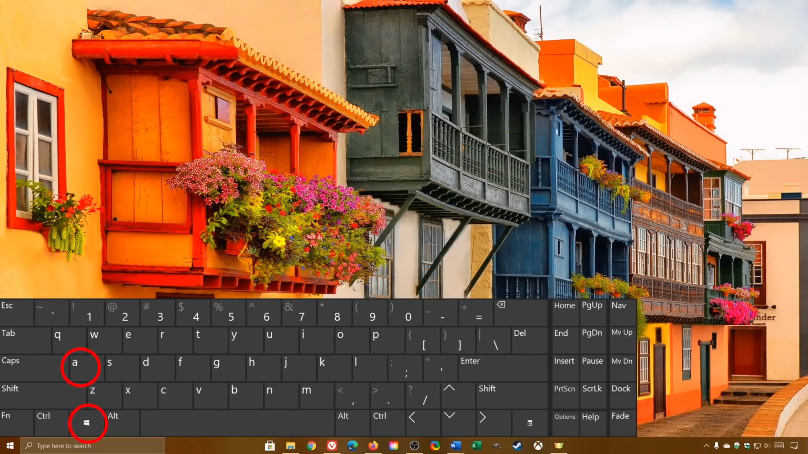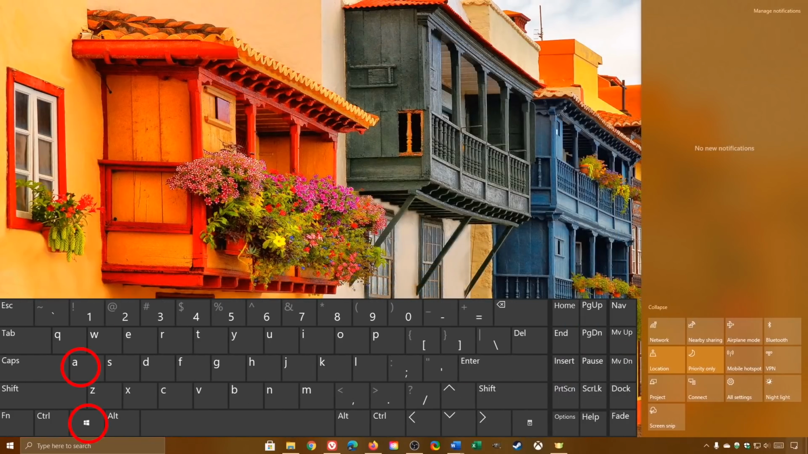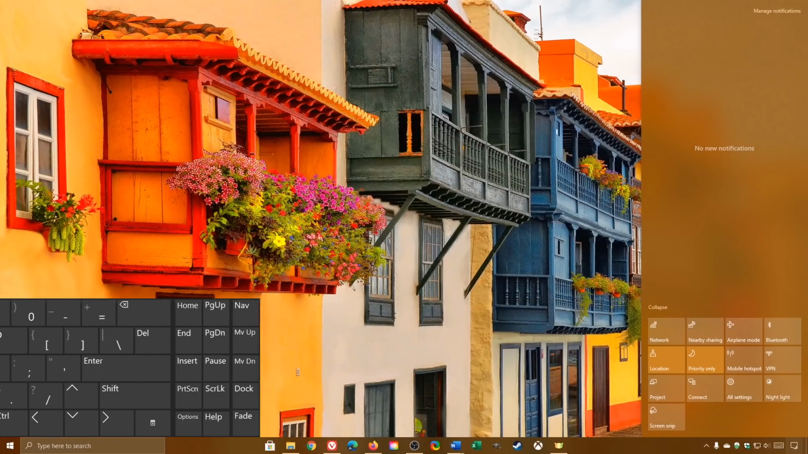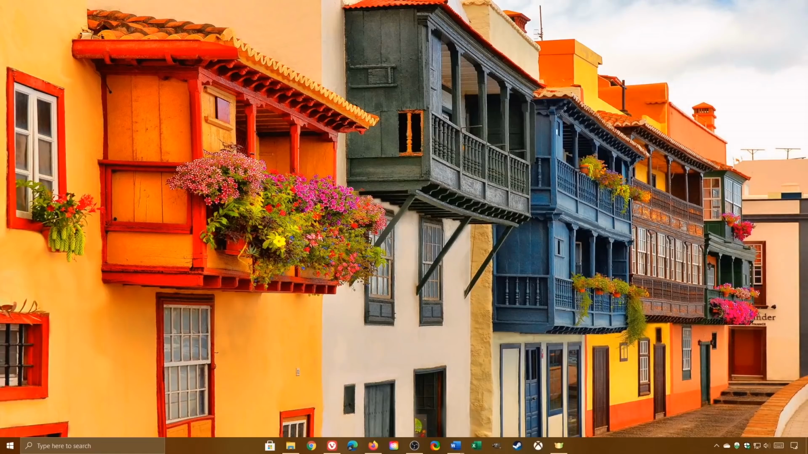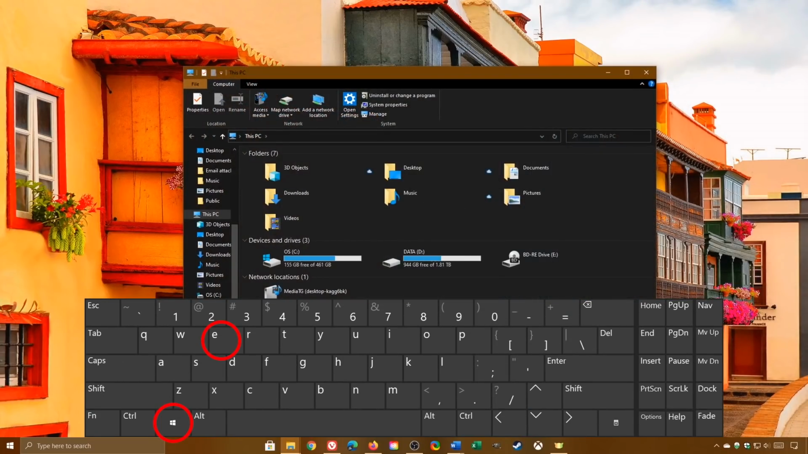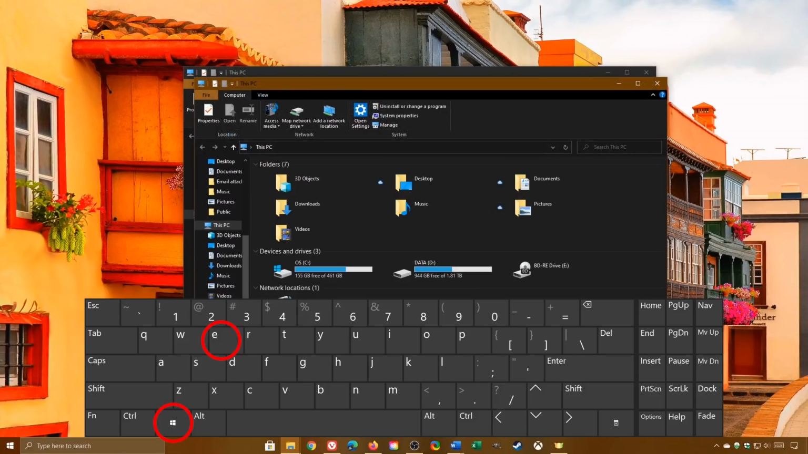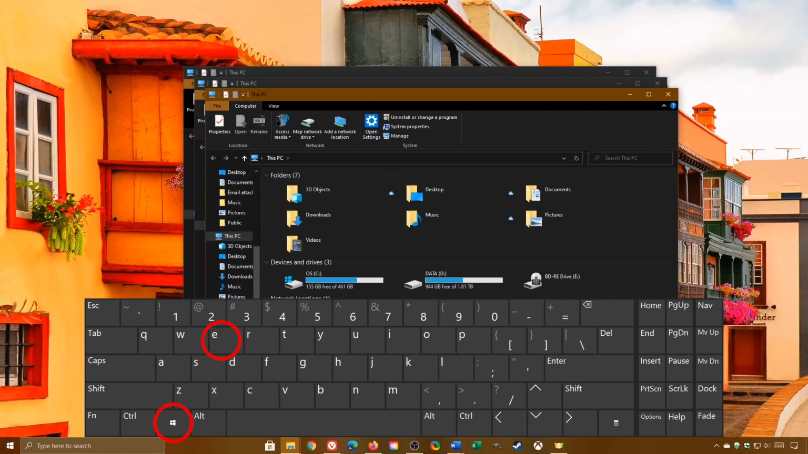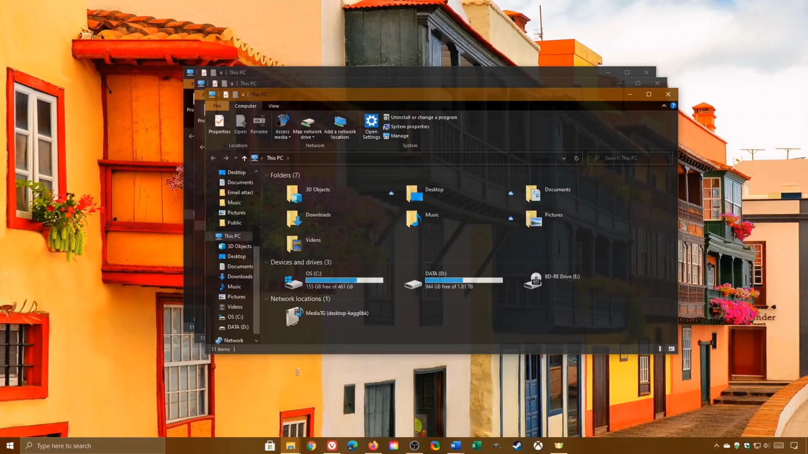Using the Windows key plus A will open your Action Center. This is where you can see your notifications and get quick access to your settings. To open the File Explorer, hold down the Windows key plus E. You can even use the shortcut to open more than one instance, which is useful if you ever need to transfer files to other folders.